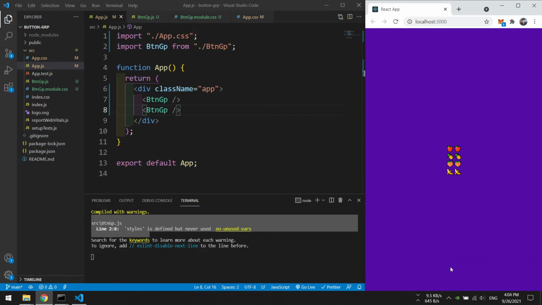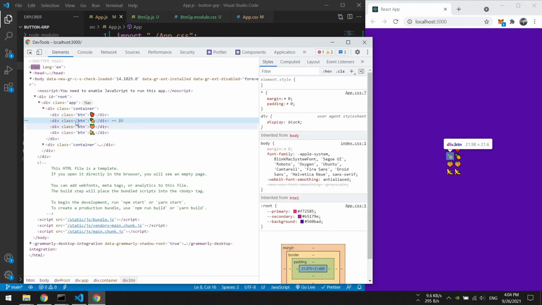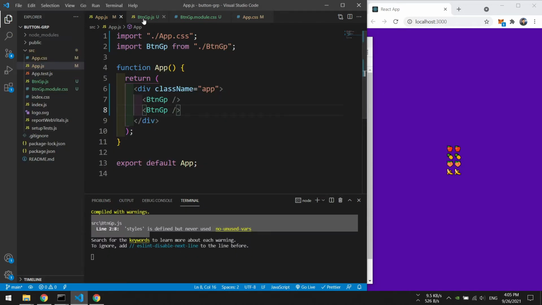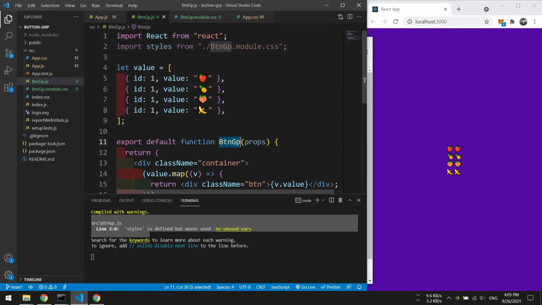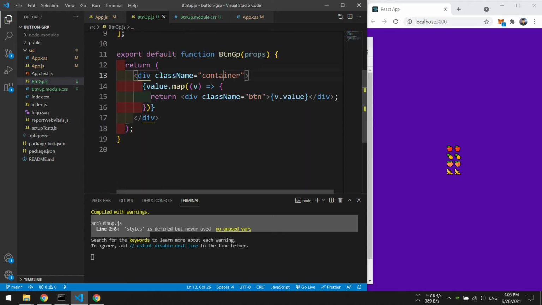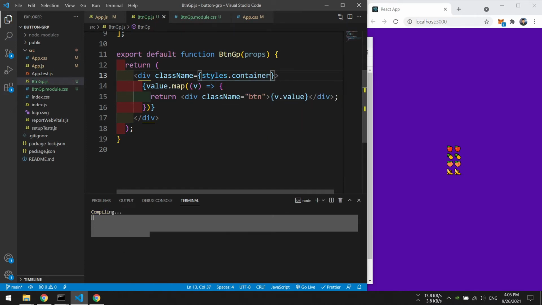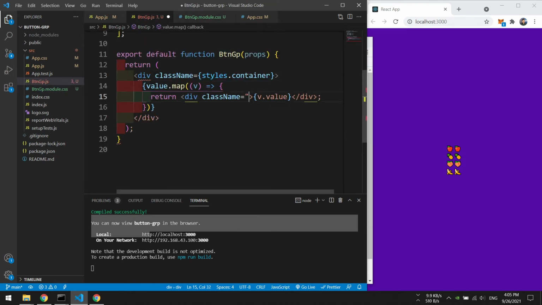Just take this here before we proceed. We have a container here and we have a container here. Okay, if we are going to style them differently, it's not going to work because they use the same class name and we cannot apply different styles to them. So modules help us prevent that by using them like this. If I delete this and type container here, you just type styles and the class name, container, which we are going to define in here, and replace this with styles.btn.